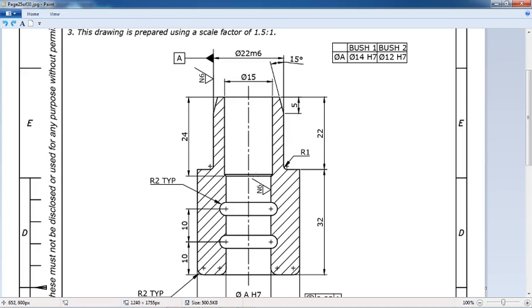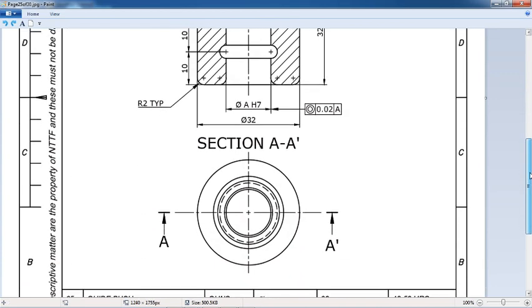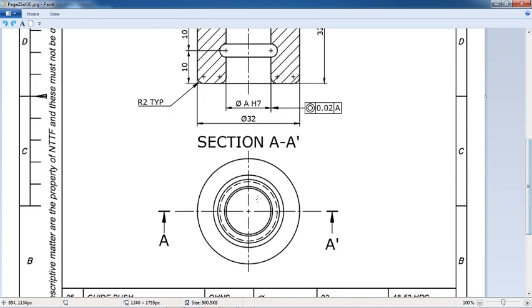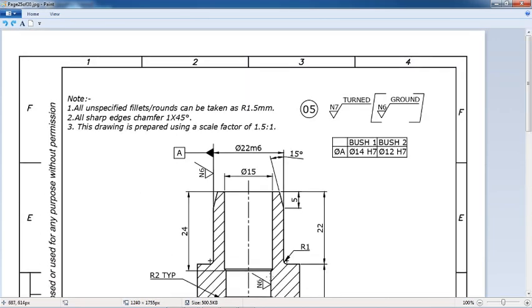Today in this video we will be learning how to create this model for this particular exercise. This is the sectional front view and this is the top view. This is a guide bush. So let us start this particular exercise.